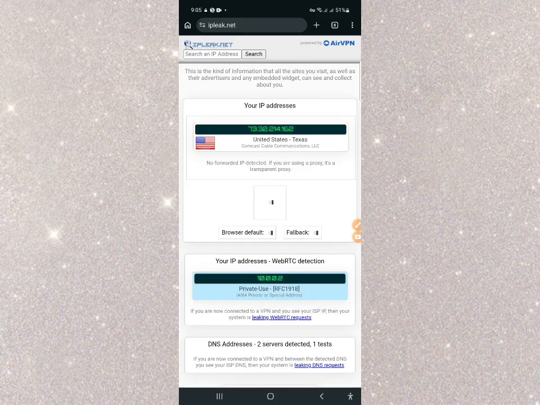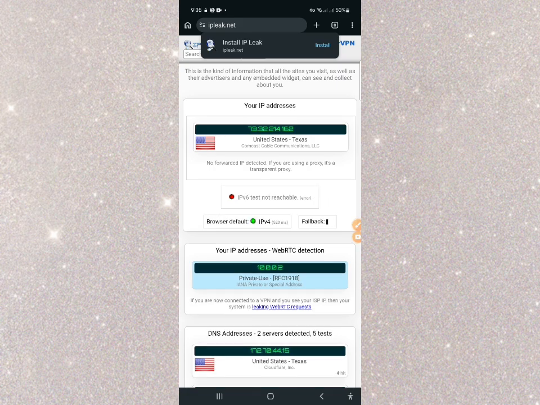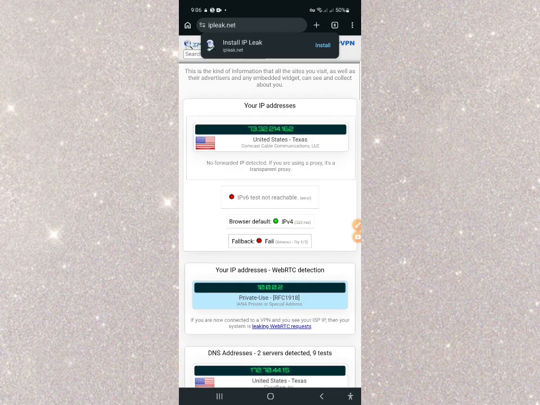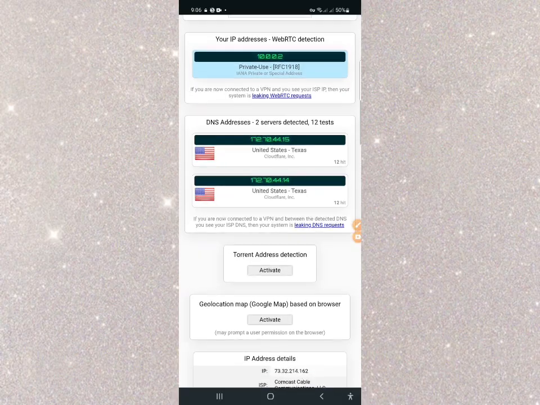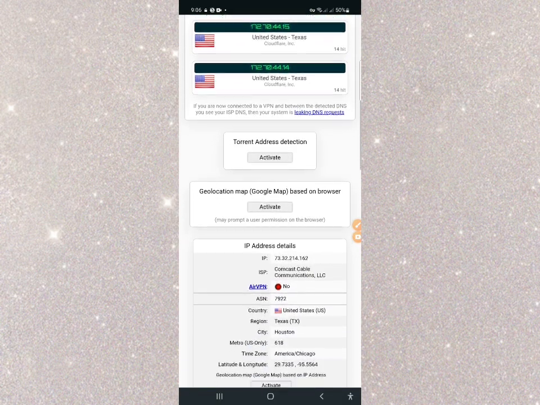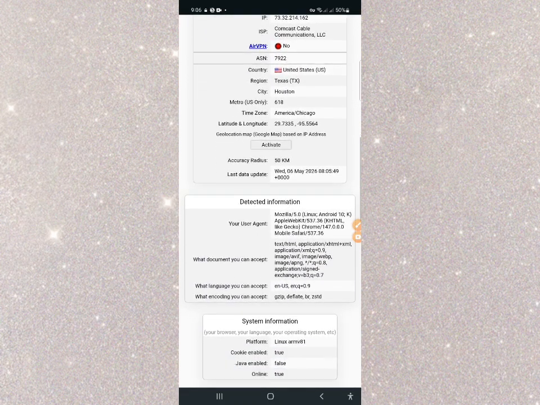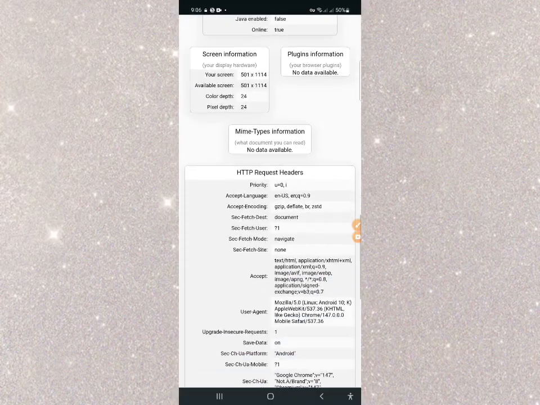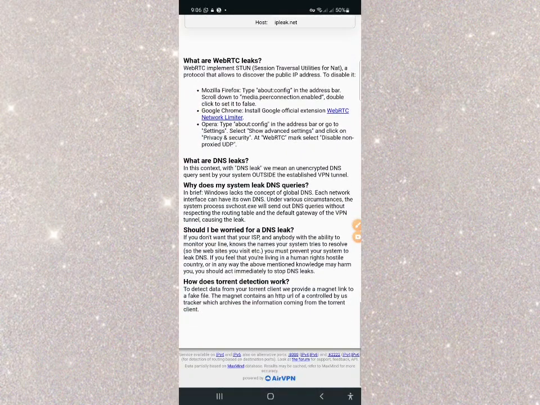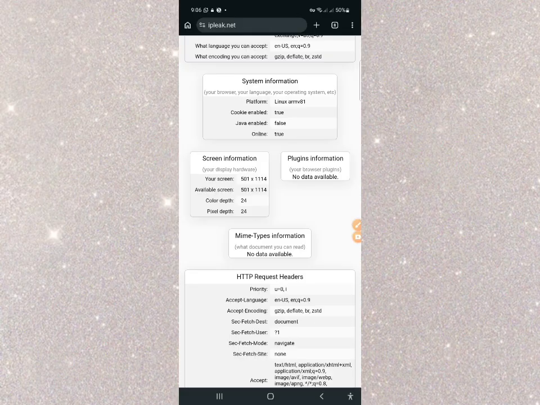So this is how this one loads. You can see your IP address is still the same as the rest. So let it load. See United States. So it's okay. So this is how to check your VPN if it is good to go or not. So now my IP is good to go.